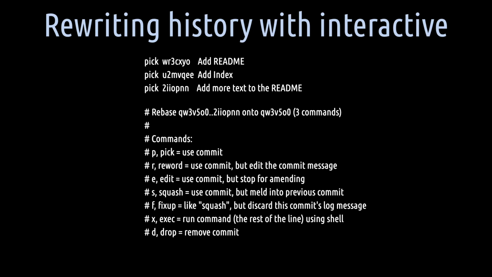And did you find what we are looking for? Obviously, we want to have something like this here. We want to fix up the add more text to the README. But wait, are we done yet? Not exactly. We missed something. Because fixup in this constellation will meld the add more text to the README into the commit with the add index commit. That's not exactly what we want.